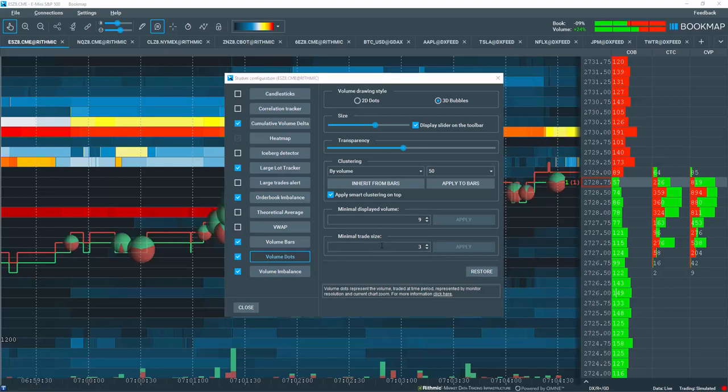For more information about the volume dot settings, go up to Bookmap Help and User Guide here. And this will bring up the Bookmap User Guide on our online wiki.